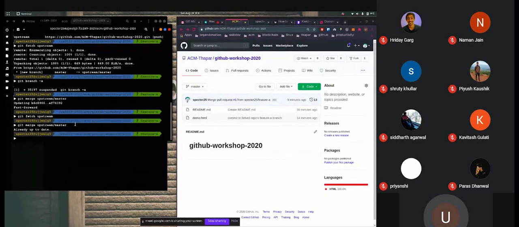I merge the changes, and this ensures that every time I start coding on a particular repository, I have the latest code at that particular instance. Now I will create a branch.